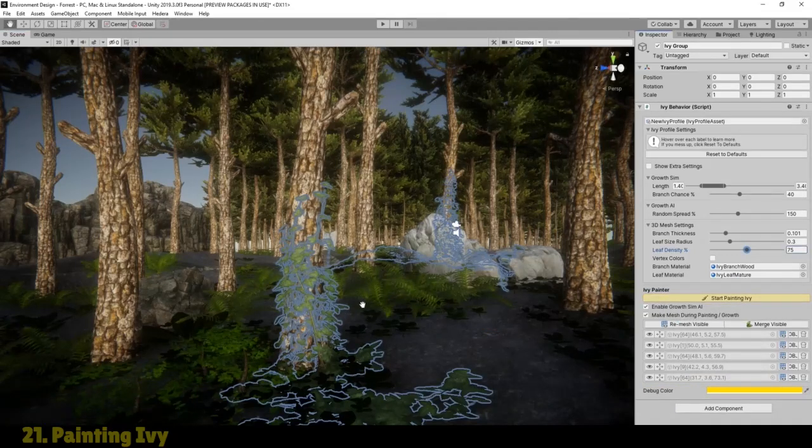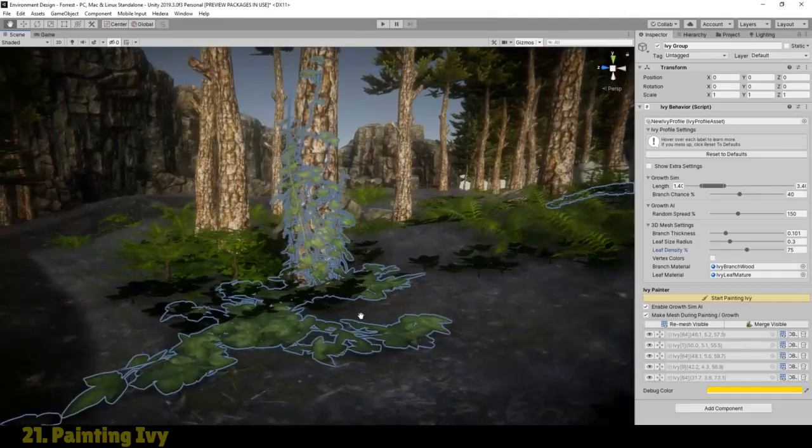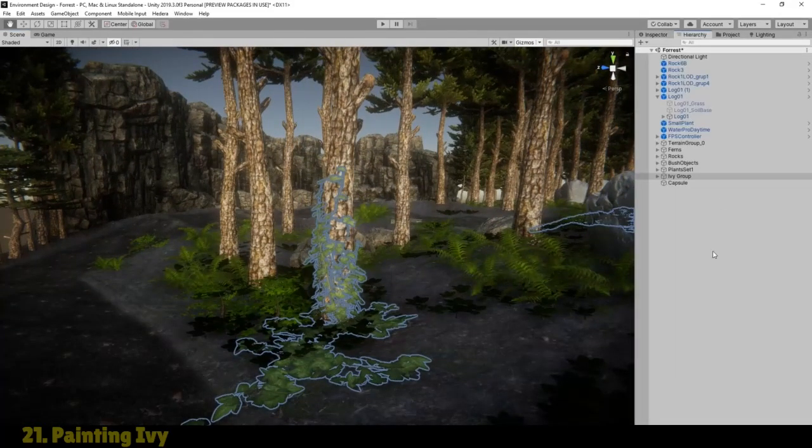If for any reason it's crashing your computer, or your computer is running really slow, you can click this make mesh during painting growth. You can uncheck that, and all you'll see is basically just the blue lines. And then when you're done with that, what you have to do is click remesh visible, I believe. It remakes the mesh for all visible ivy at once, so you can actually see what you've got. Merge visible will basically just merge all of those into one piece. Now we don't want to do that yet, but we will eventually do that. So let's see what we've got.